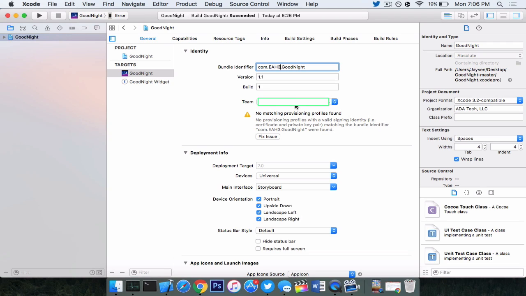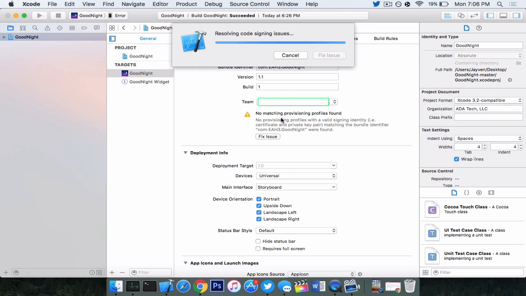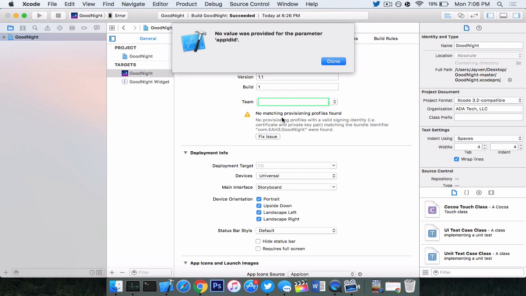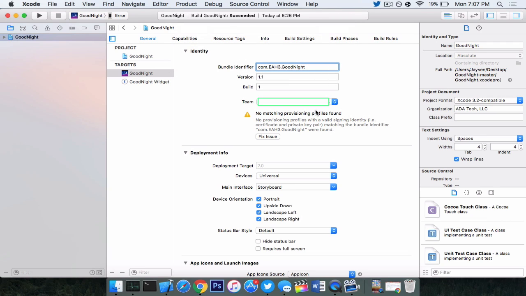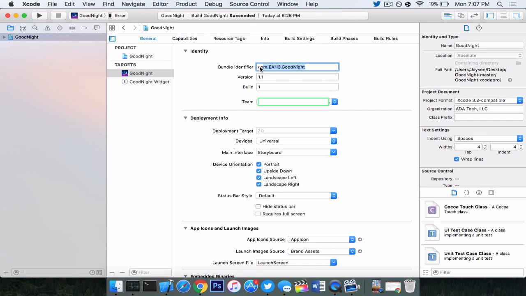Now like I said, if team isn't selected, go ahead and select your team and press fix issue. Now it will resolve the code signing issues and momentarily you will be good to go. Now for the next step, you want to just copy the bundle identifier so it's easier in the future. So we just want to press Command C.